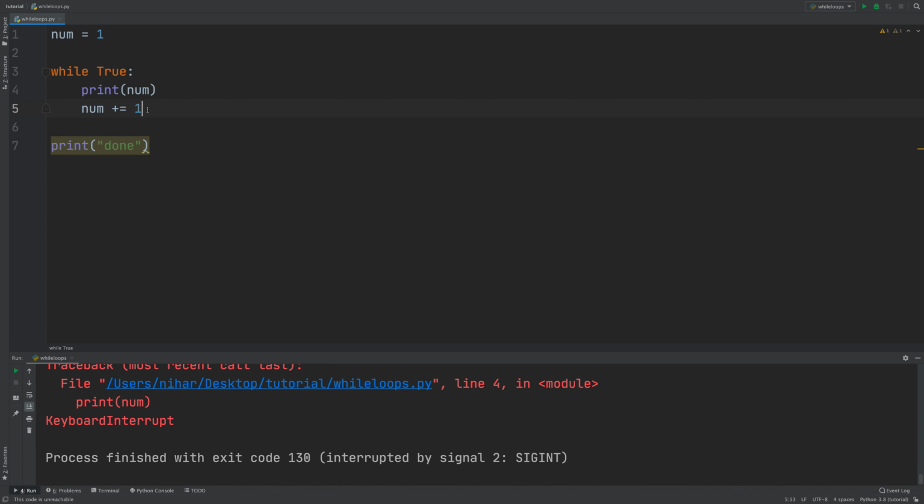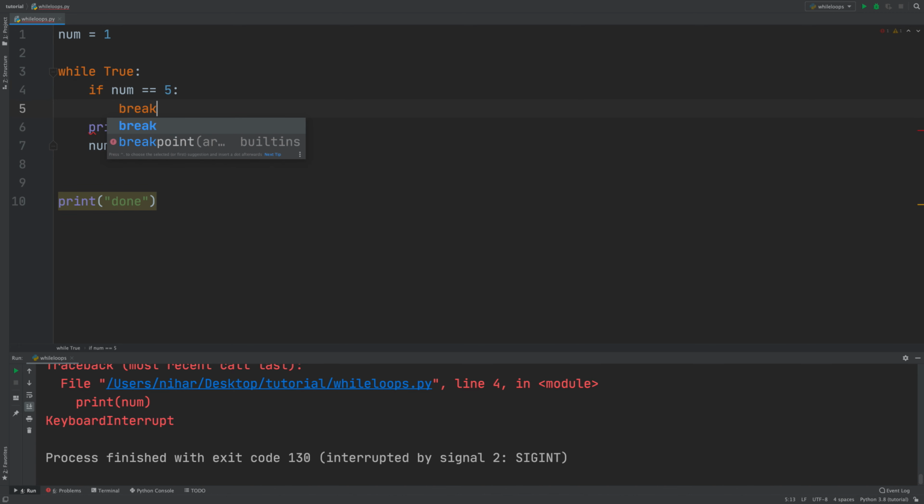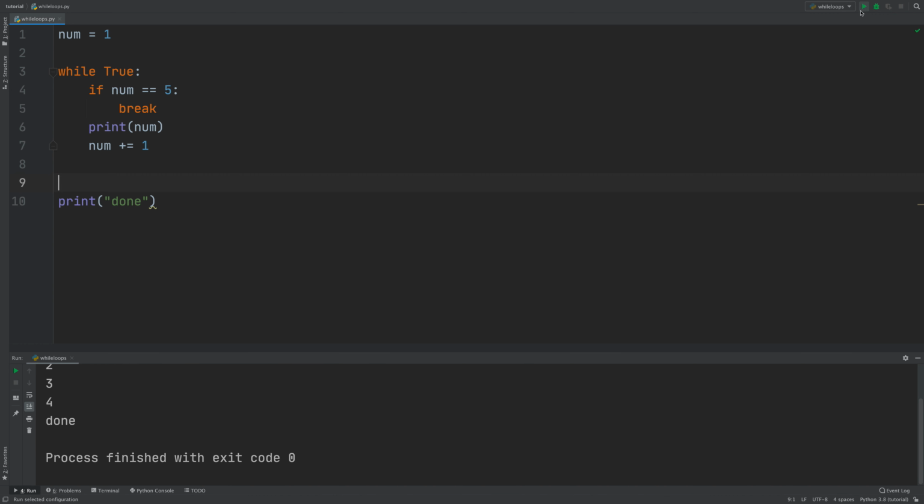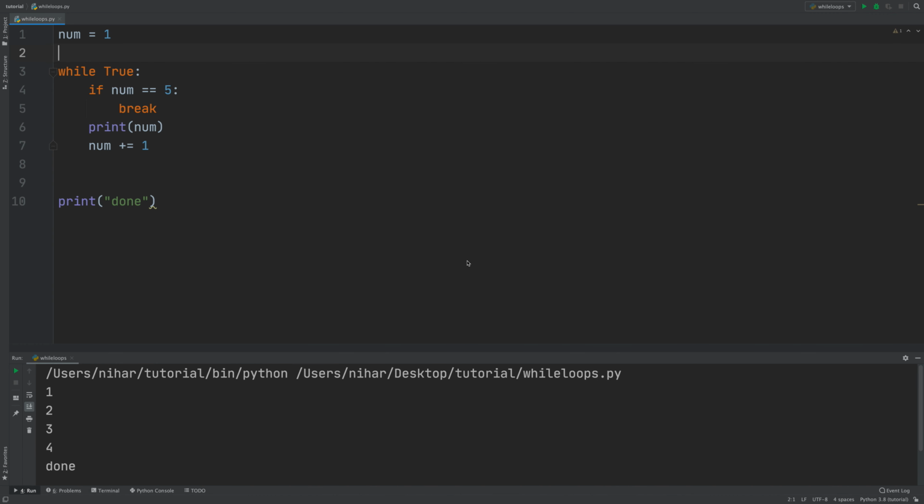And now I'm going to show you the keywords break and continue. The way we use break is by just saying if num is equal to, let's say, 5, then break out of the loop. This break just takes you out and moves on to the next code. So when num is equal to 5, it doesn't print out the 5 and it just prints out done. So it's going to show us 1, 2, 3, 4 and then done. And there you go.